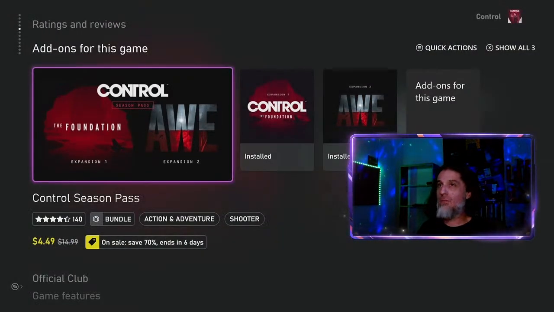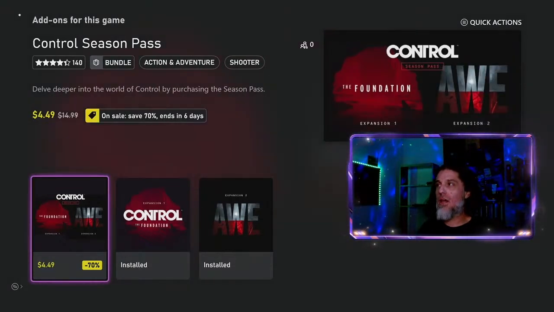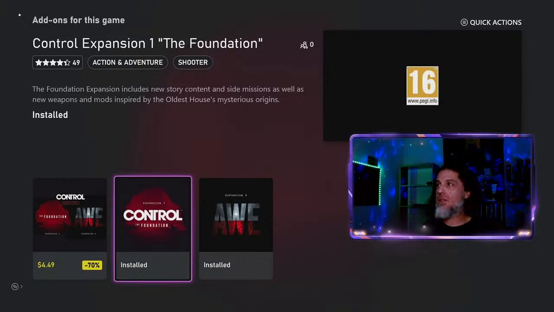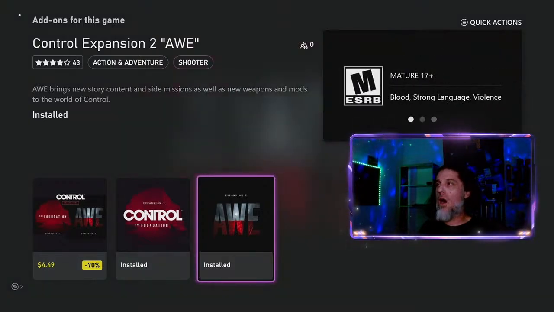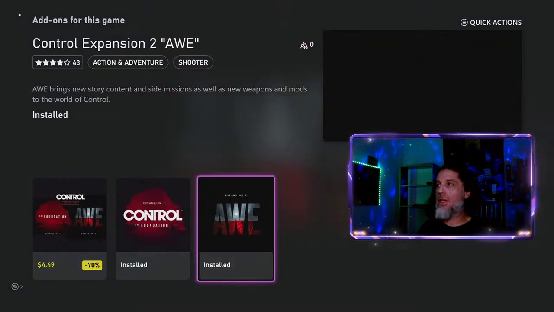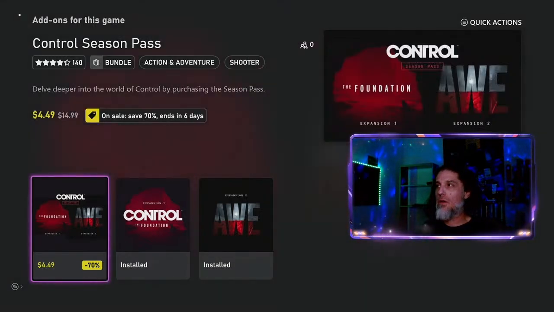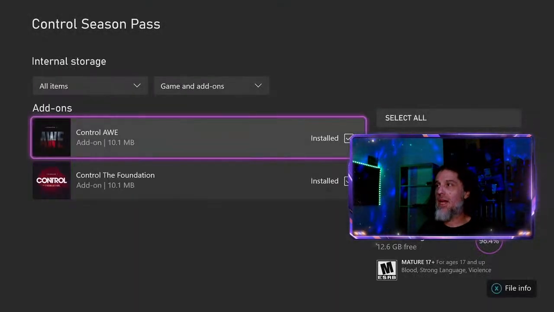add-ons for this game, show all, it says installed, but this costs... new story content and side missions, as well as new weapons and mods inspired by the Oldest House mystery origins. It brings new story content and side missions, as well as new weapons and mods to the world of Control. But this says included in Game Pass. And this says it's installed.